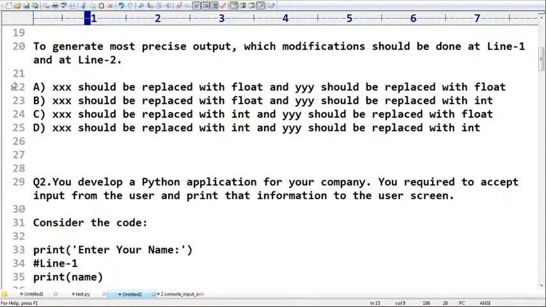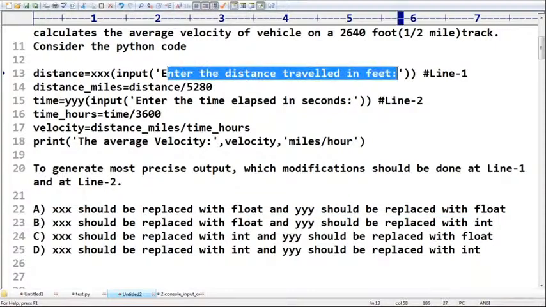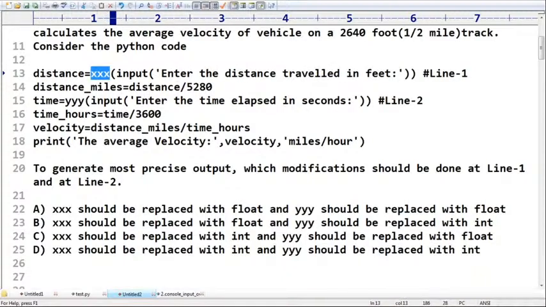Please remember this question. Converting into float is not true for int. So distance traveled in feet, suppose he is telling 2640.5. If I'm using int, the digits after the decimal point will by default be gone. He is telling that the most precise output is required. So in both cases, highly recommended, better to take float.